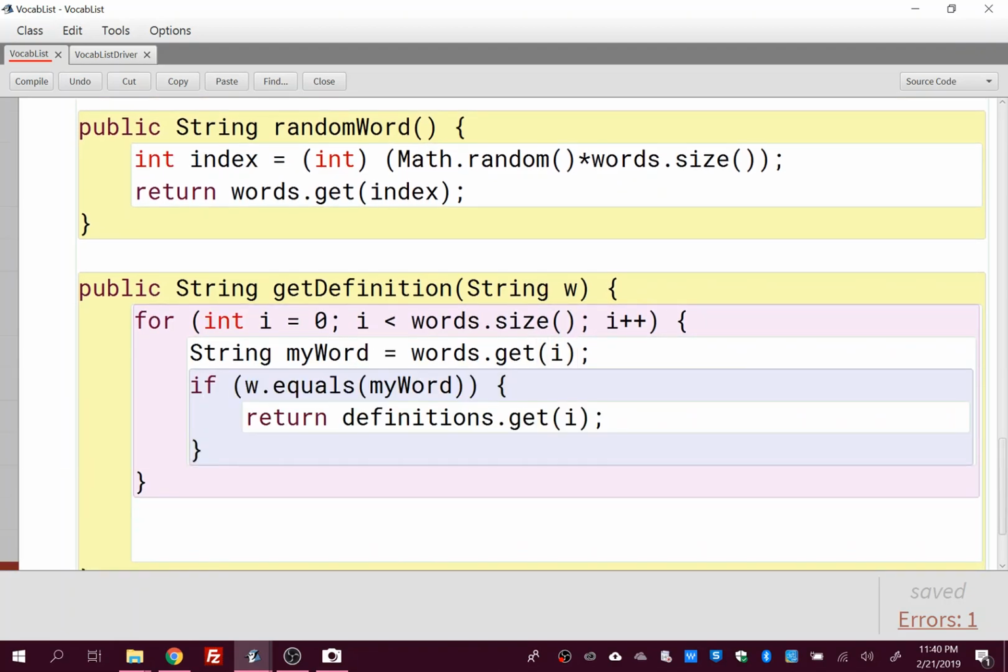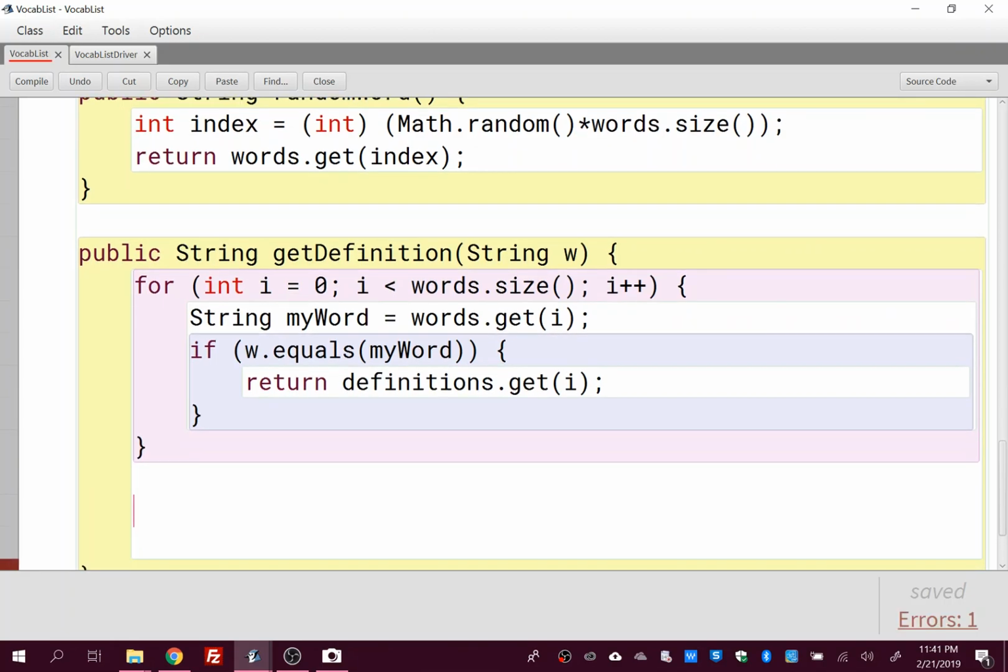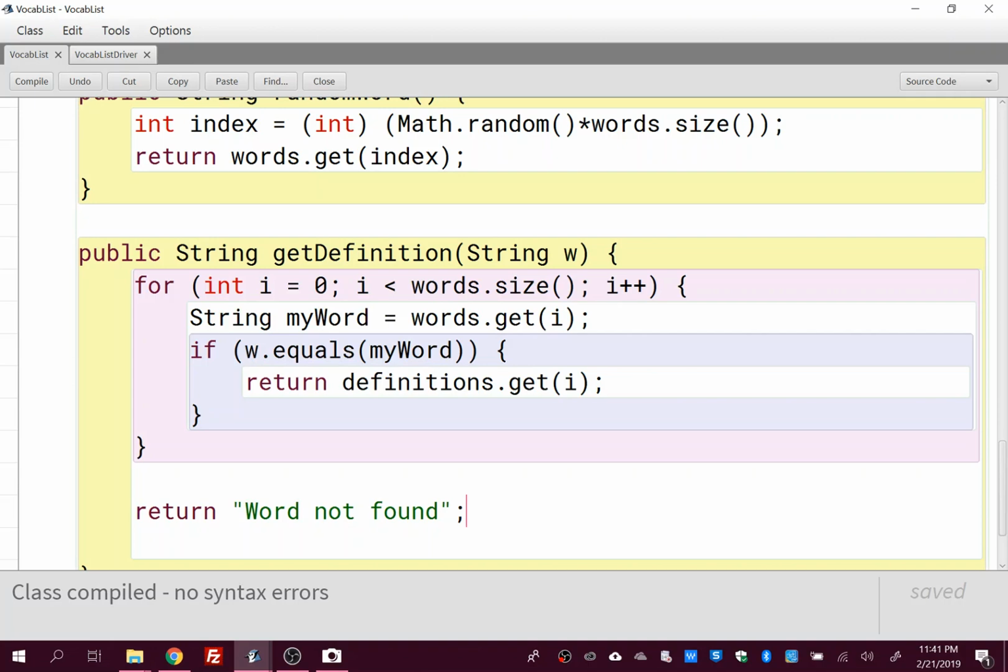And if we don't ever return a word, I guess we didn't find the word. So at the end here, we'll still be running, so what we can do is just return some generic error message, like return word not found, or something like that. Yeah, what do you think? Seem good? I'll compile it.